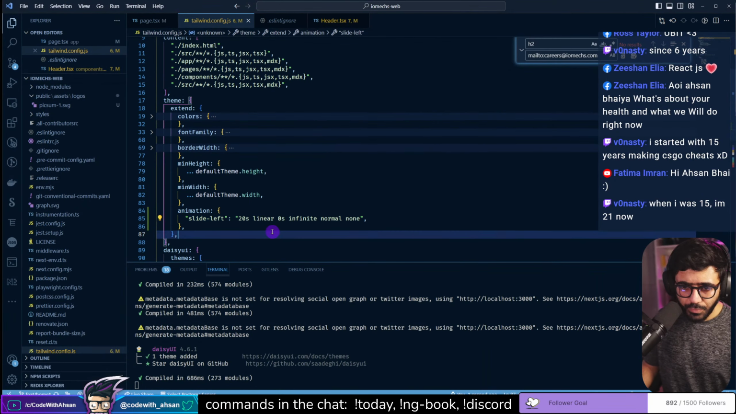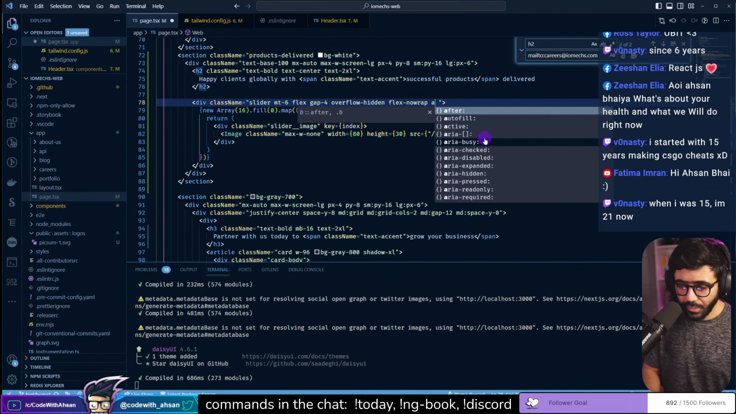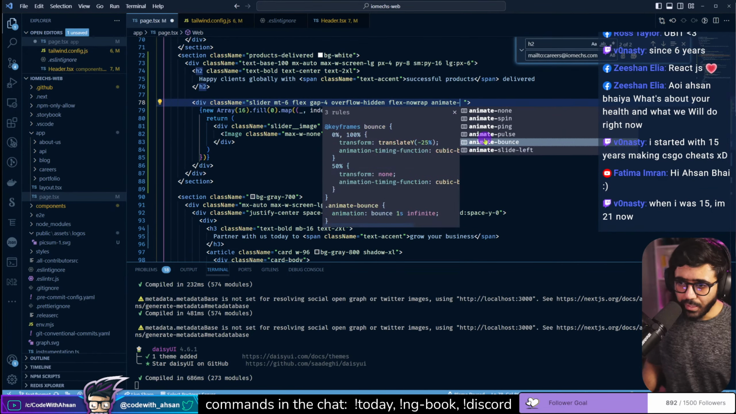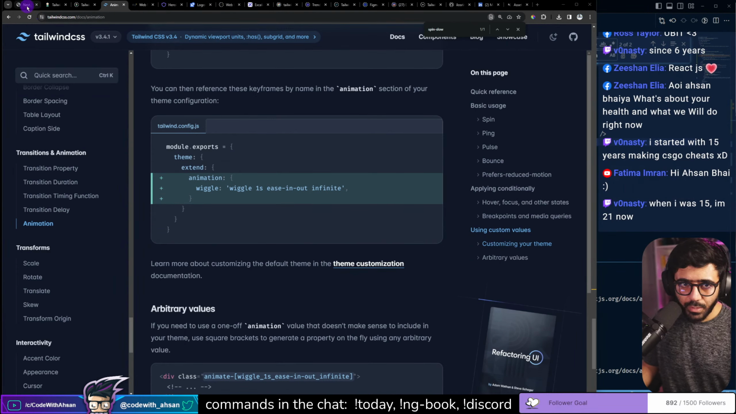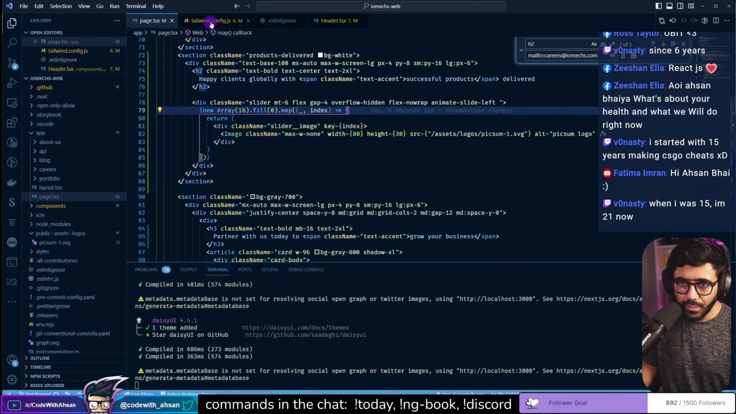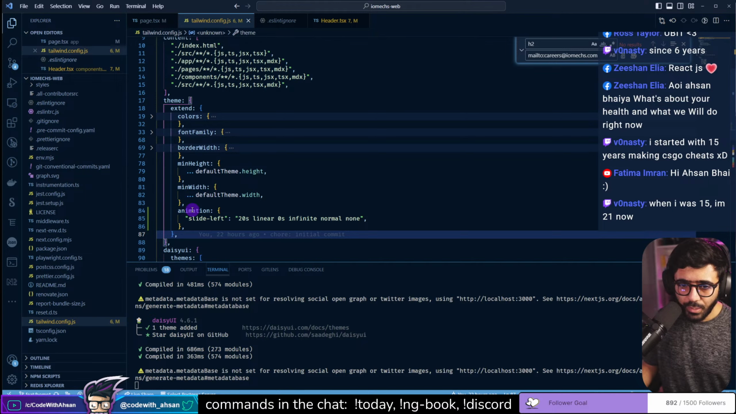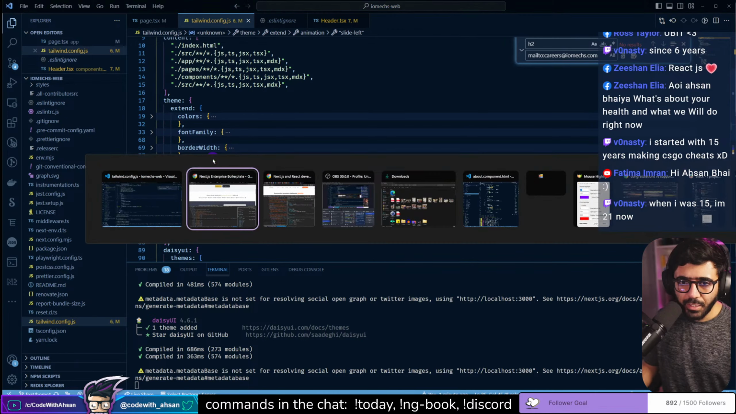I think we need to use this animate-slide-left. So let's try this out. If I say animate, you can see right here we got animate-slide-left. So this is what we want to use. If I start with this, you'll see nothing because we need to also define the animation. So now we have animation slide left infinite normal. I think I've made some mistake.